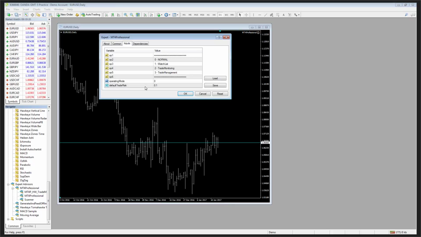The default trade risk: you can set the default trading size risk that you're going to apply to any trade that you take within the MT4 Professional environment. Right here it's defined as 0.1%. So any number that you enter here is a trade risk in percentage. If I want a 1% risk on my trade account, then you would put a 1.0 in this field. If you want 2%, then you put a 2.0.